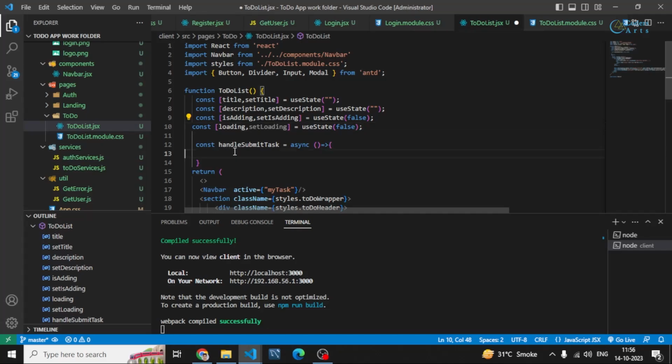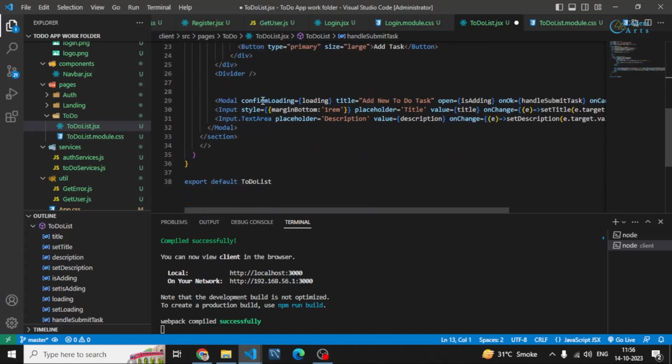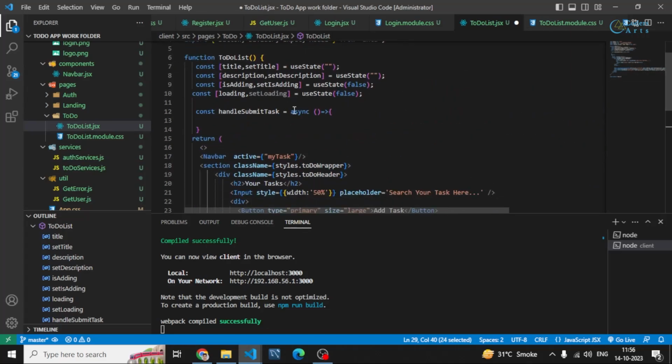If I'm making a request, I will be setting this as true, and then the spinner will be rotating and the modal will be there. After that, if I stop the spinner, then that spinner will be gone from the modal. Basically, it is for the modal. That's why we have provided it here, confirm loading. So we have to give the state which will be changing while making the request.